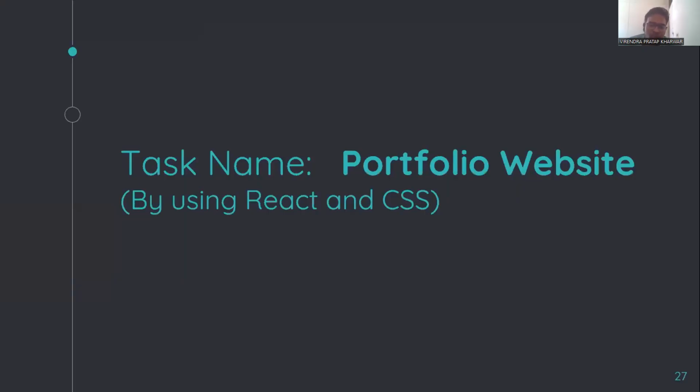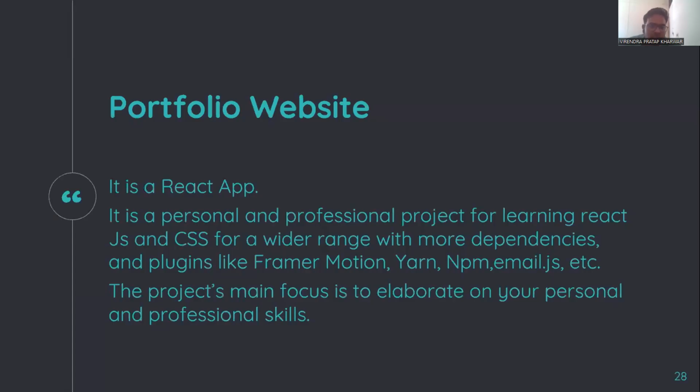I have created a portfolio website by using React and CSS. It is a React app. It is a personal and professional project for learning React, JS, and CSS for a wider range with more dependencies and plugins like Framer Motion, Yarn and NPM, email.js, etc.